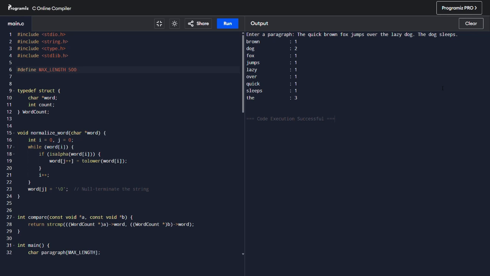And this one is the define MAX_LENGTH. It defines a constant that specifies the maximum length of the input paragraph. So it limits the input to only 500 characters.